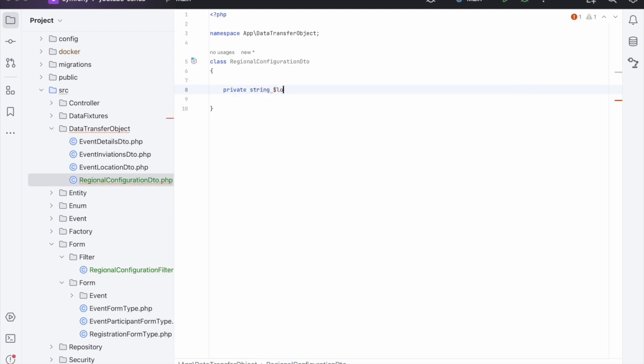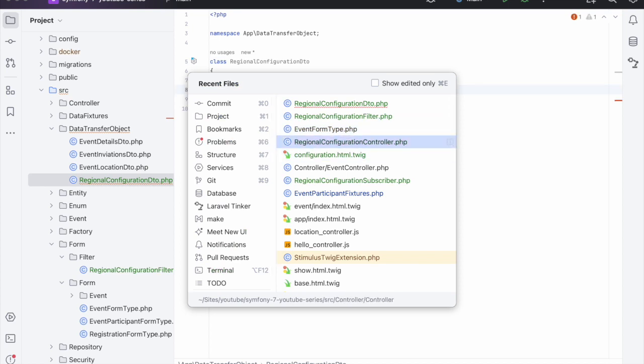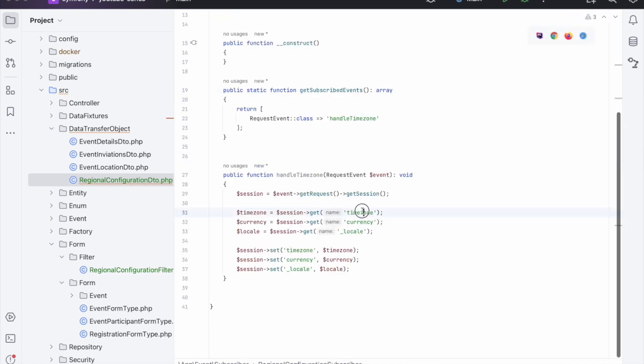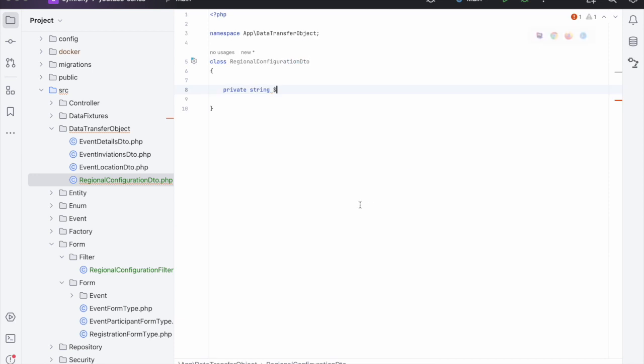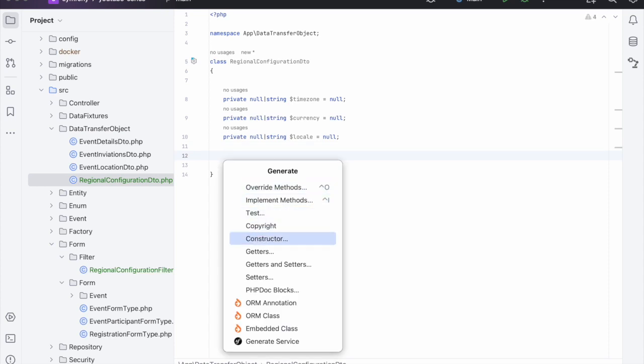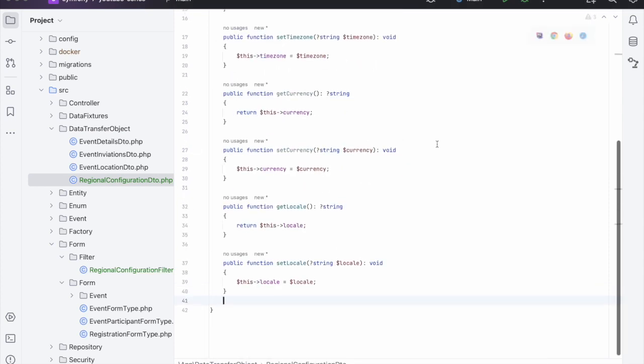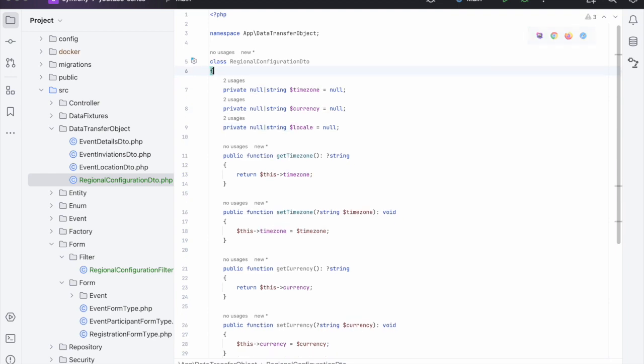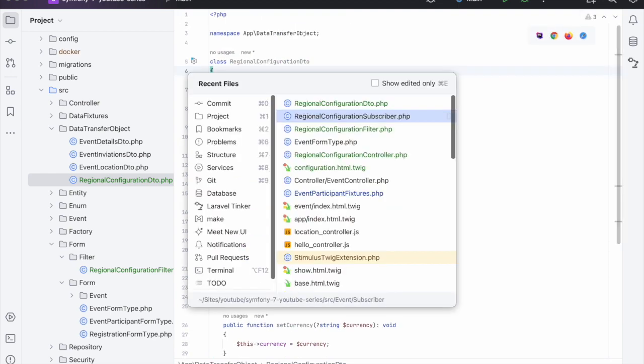And then inside of here we need to define the same things that we created before inside of our subscriber: the time zone, currency, and locale. There we go. So we can paste that there, and equals null. And over here we need to add null as well. Okay, cool. And then we can just generate the getters and setters. Yep, fantastic. And this will be a final class, by the way.